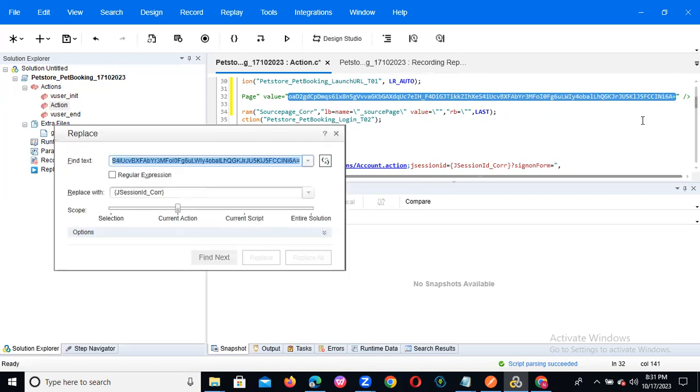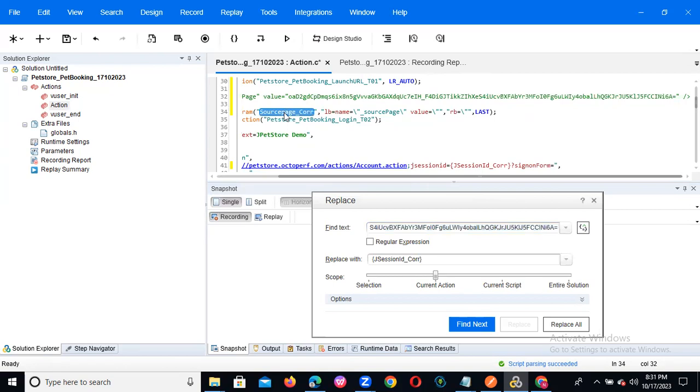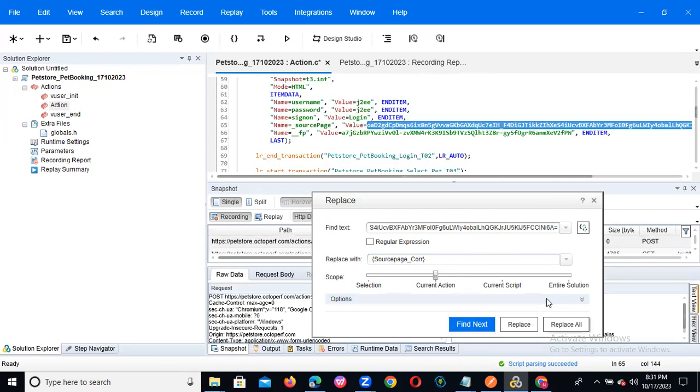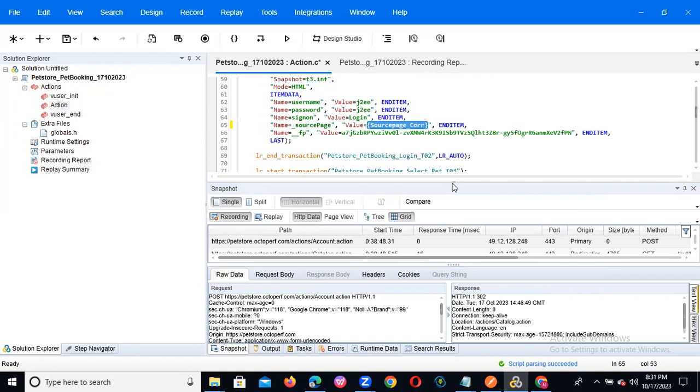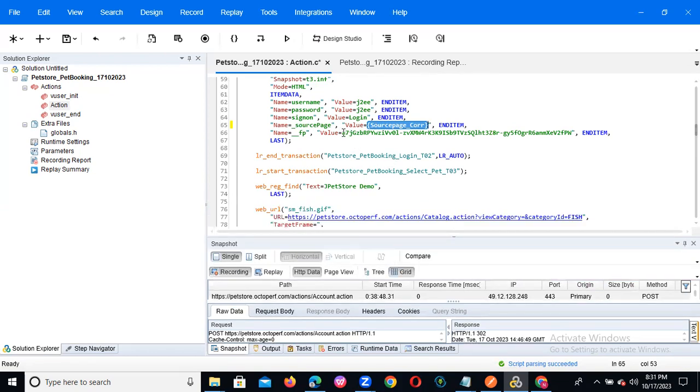Control H. And what is the parameter name? You can copy this. Control V and close this. And you can start from here. Okay, find next. Replace. Find next. So only one time. Start. So this is the way we need to do the correlation. From the next value also you can do the same way.